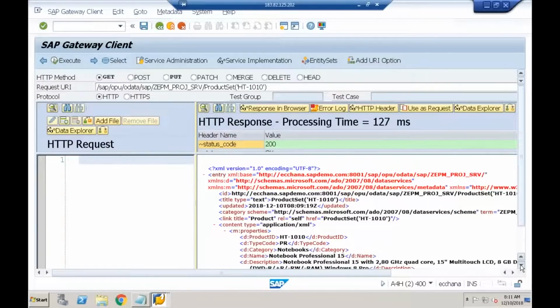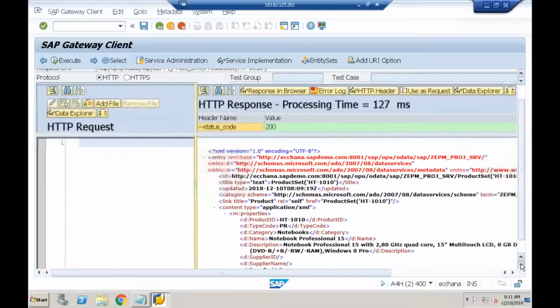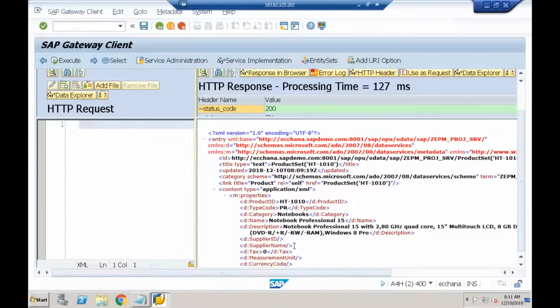HT-1010 done. I'm getting the data. I'm getting the fields without any data because we have not done any code changes further. Am I clear? What I mean to say is, when you add some additional properties, or delete the existing properties, or modify the existing properties in the entity, we need to do the code changes in all the stubs. In all the stubs.